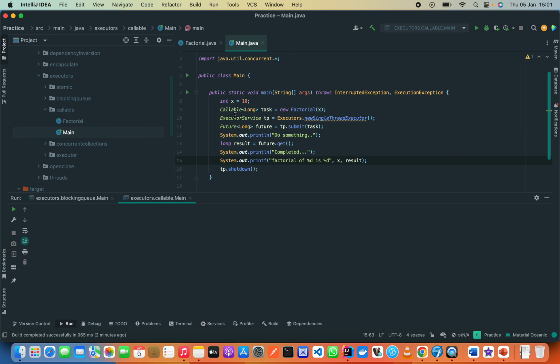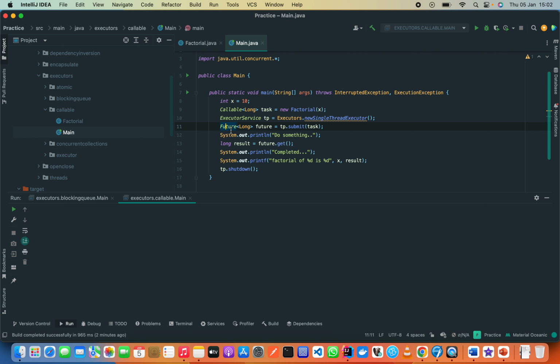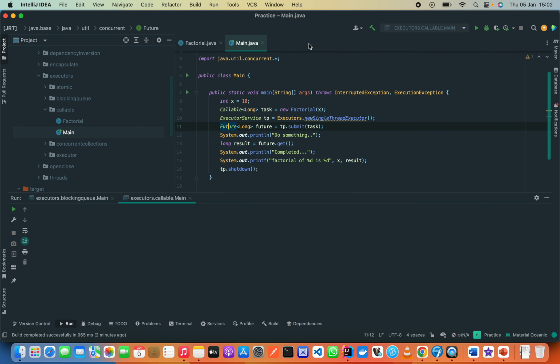Then we create that Callable, we give it a number, then we create an executor service, and we submit that task, which is the one that will calculate the factorial for us. Then we store whatever it returns to us in the Future object, and remember that a Future just represents the result of an asynchronous computation, which means results that will come later on.